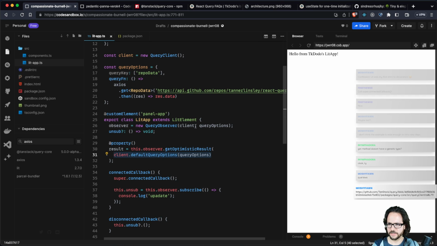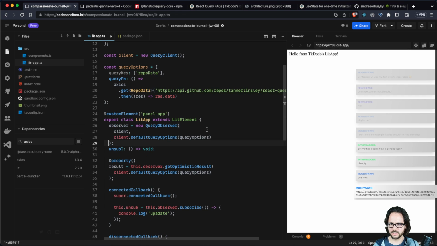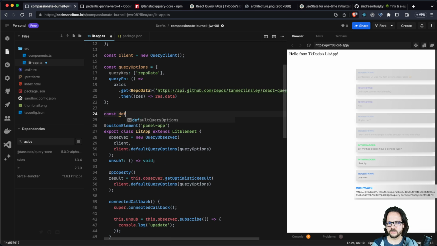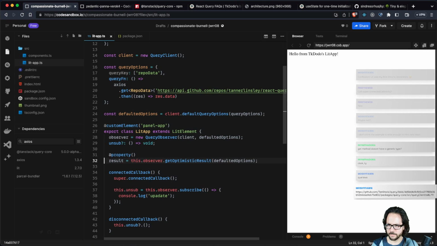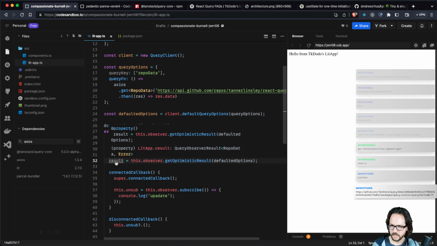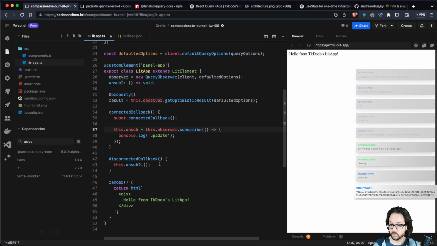So we need to do this here, and I think we also need to do it here, which is why I kind of wanted it. We can do const defaulted options if that's something that bothers us, and then we can pass them here. And we can also pass them here. Okay, so now we should actually have a result, and the result should now be of type query observer result, which means we can for the first time actually go into our render function and render some results.